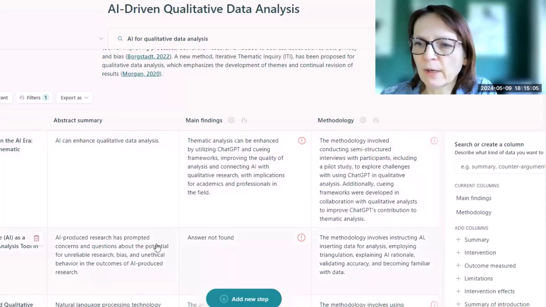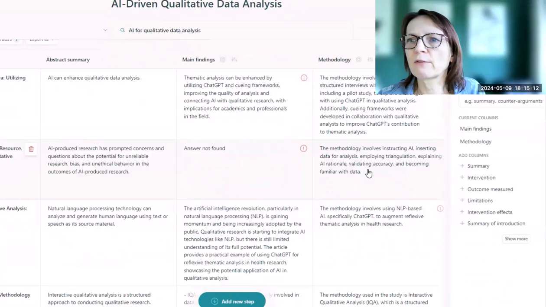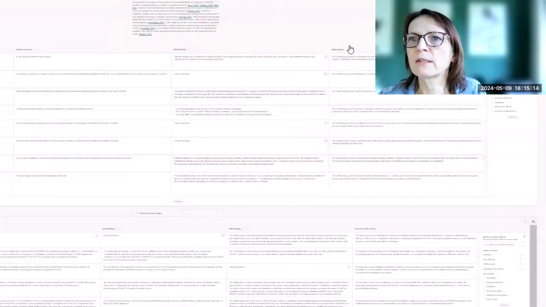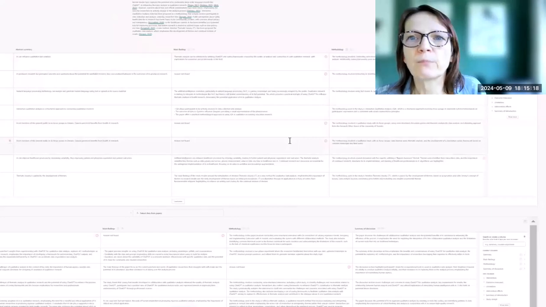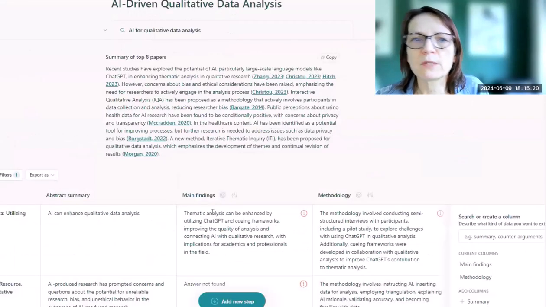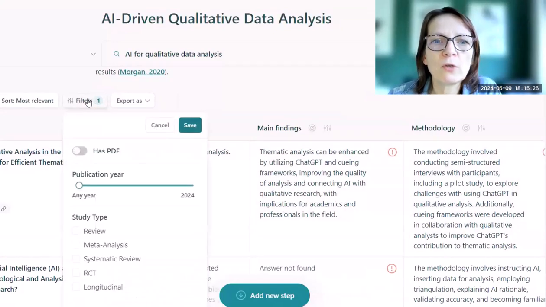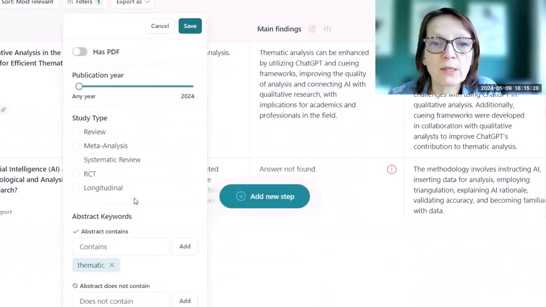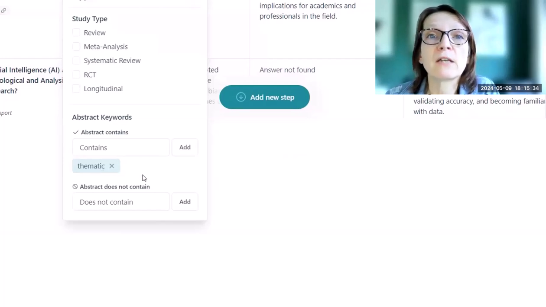I don't know whether it's my browser, but if I have something to the right, it's very difficult to scroll. It doesn't go more to the right, but you see, if you have more columns, it's difficult to see. You also can have filters. I've set a filter here to only show me papers that contain something with semantic analysis in the title.